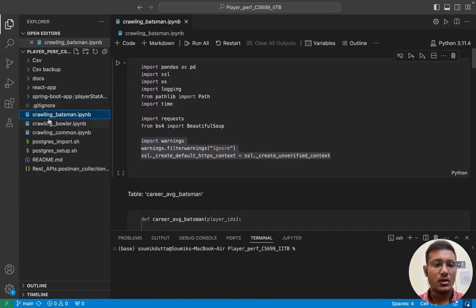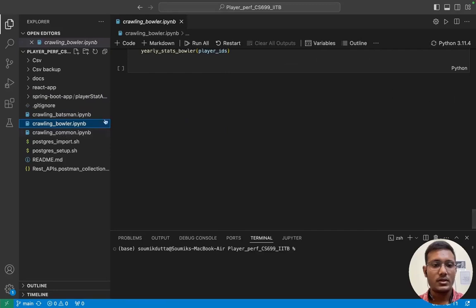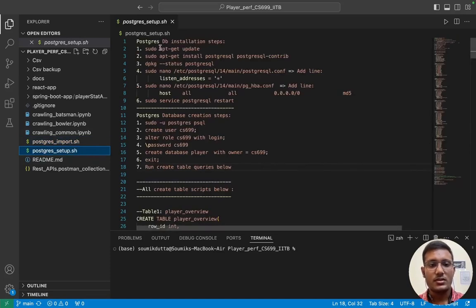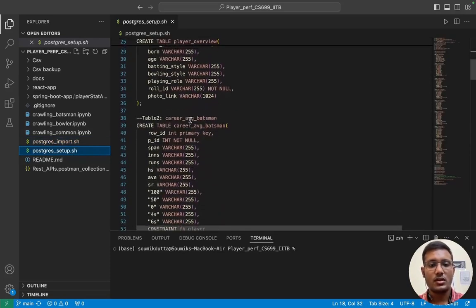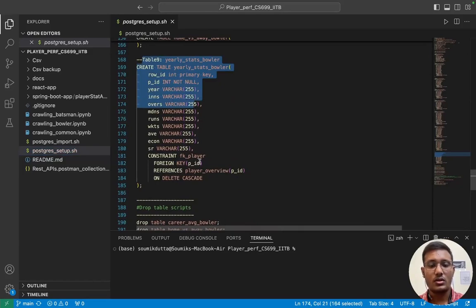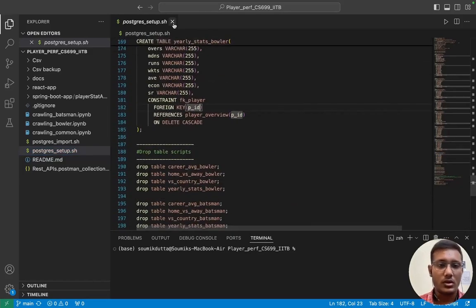These are all the crawler files, IPYNB files. I will show you shortly. This is the Postgres import shell script. This is used to import the CSV file data after the crawler crawls all the data from the web portal into these CSV files. Then this shell script is used to insert those crawled CSV data into the Postgres DB. This Postgres setup.sh file has step by step all the instructions on how to set up the Postgres database, and also how to create all the tables and insert and drop tables. I will come to it shortly.